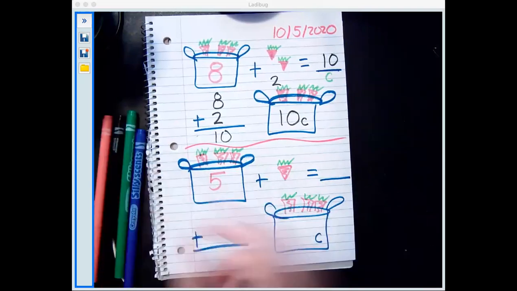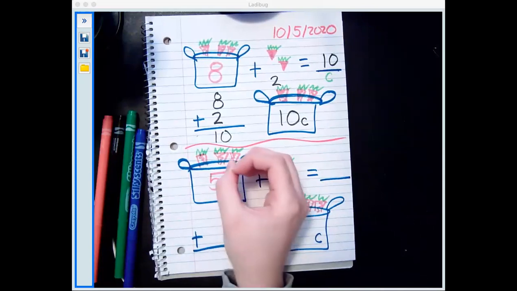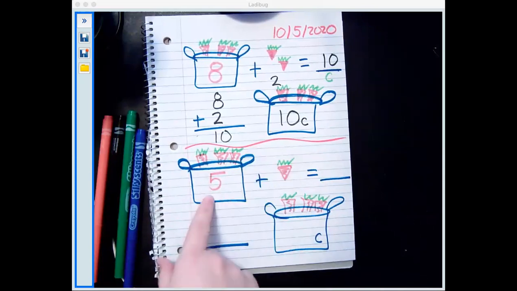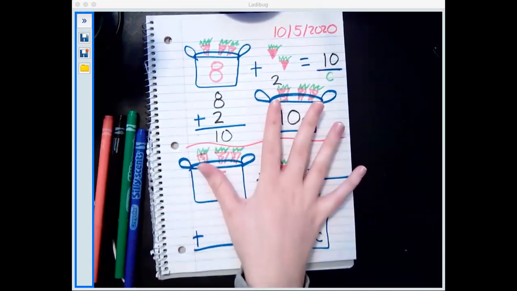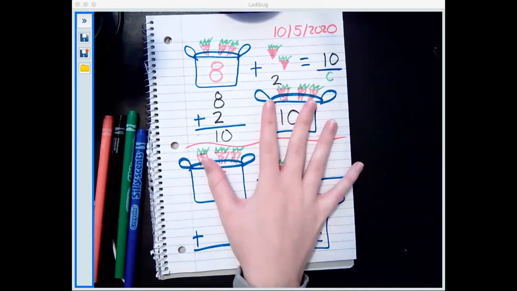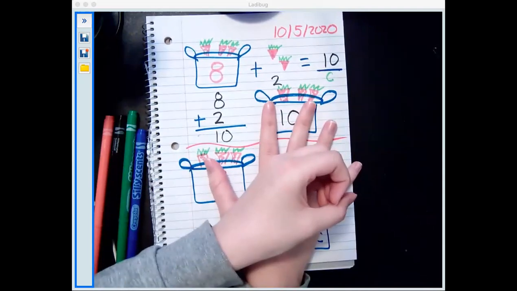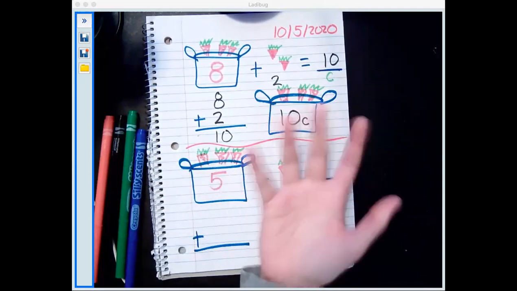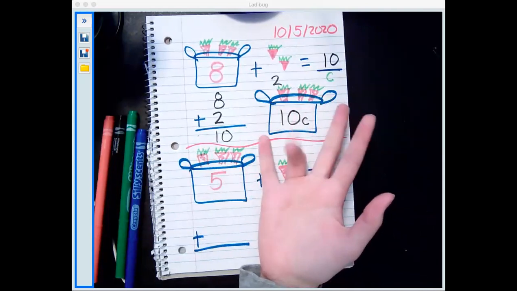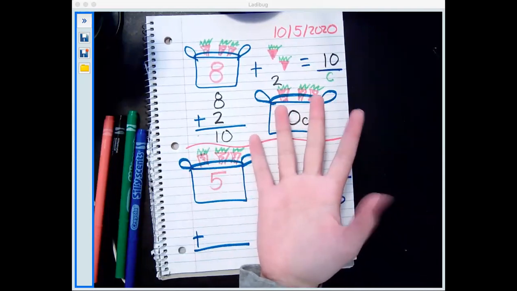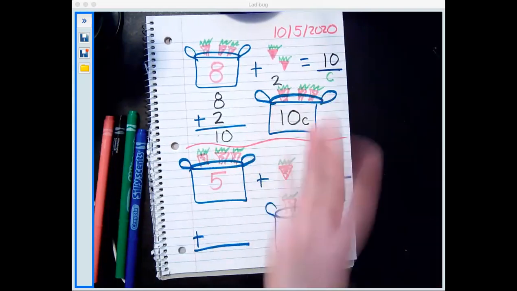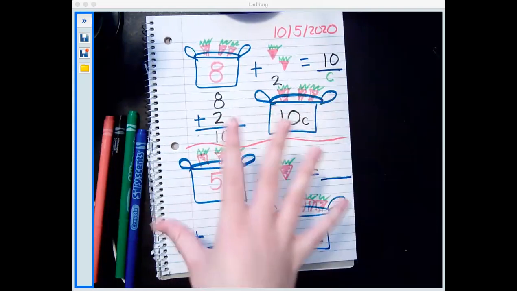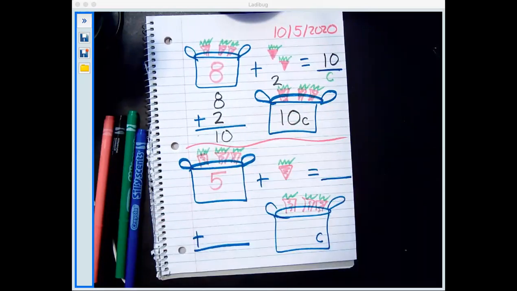So also it talked about when you are adding with a 0, the number you start with stays the same when you add by 0. For example, if you have 5 carrots and then you add 0 carrots into your bucket, how many carrots are you still going to have? 1, 2, 3, 4, 5. You're still going to have 5 carrots, because 0 is nothing. So if you have 5 carrots and you add no carrots to your bucket, you're still going to have the same amount of carrots you started with.